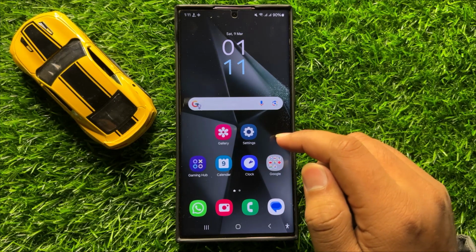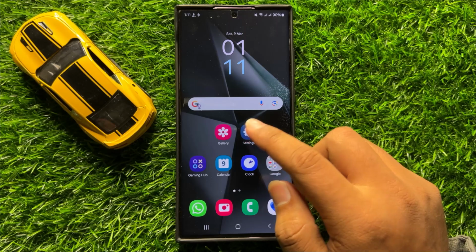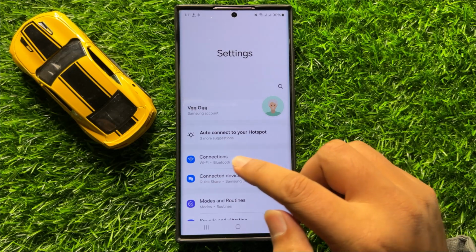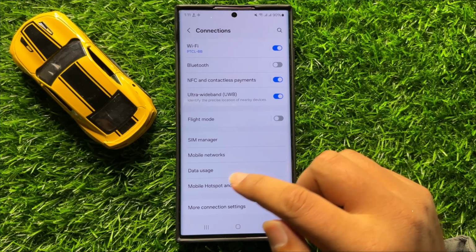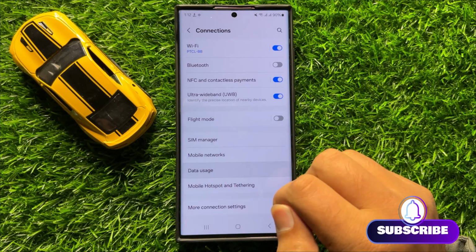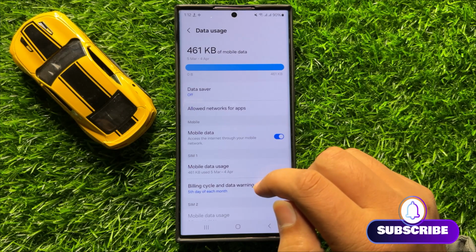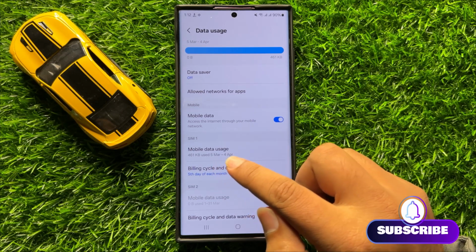So first of all, open settings. Now in settings, click on connections. Now here in connections, click on data usage, and then in data usage click on mobile data usage.